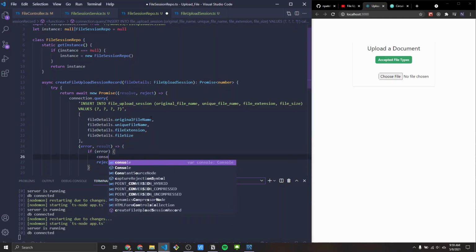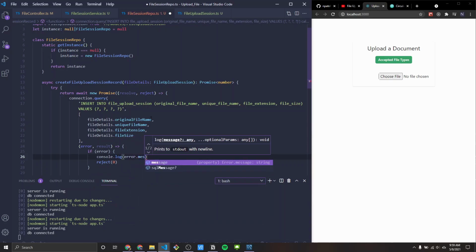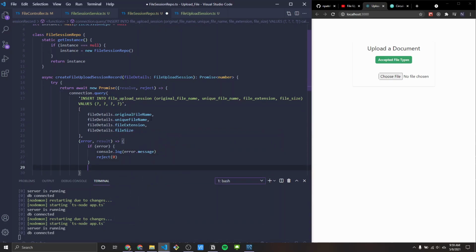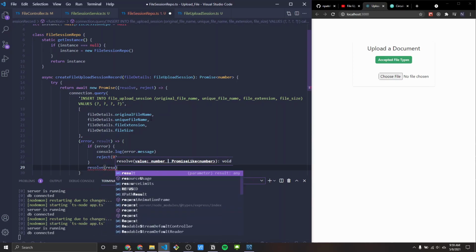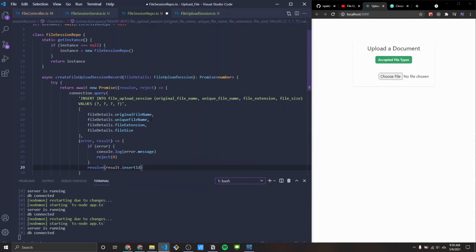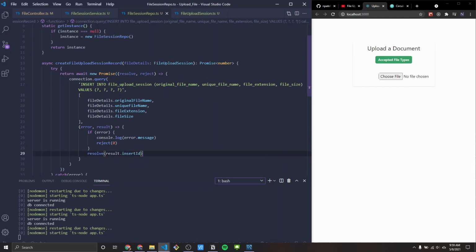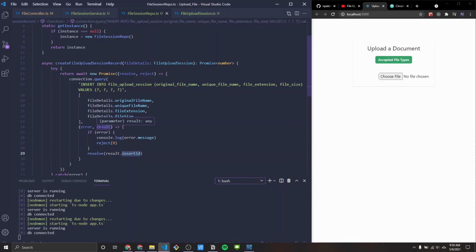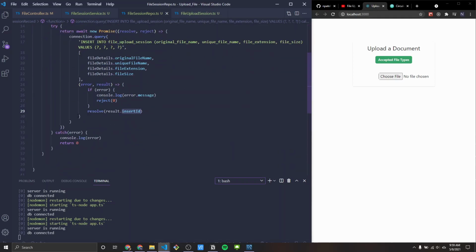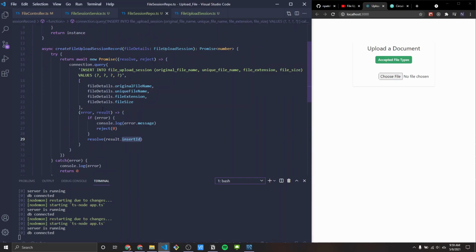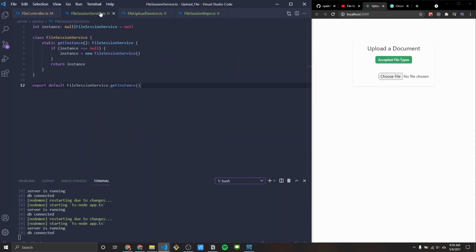And also let's go ahead and console.log error.message. And then we will do a resolve of the result.insertID. So with insert queries, whenever you run this method, in the result, you will get an insert ID property. I wish they had type definitions for the result, but I guess there's multiple variations of it. So probably that's why there's not one. All right, so that is there. Let's have that here. The file session.